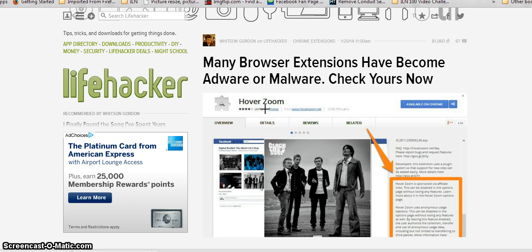Now, Lifehacker uses HooverZoom as an example. And HooverZoom is an extension for Google Chrome, and it enlarges the pictures you're viewing, especially on Facebook. You can hover over a picture instead of having to click on it to make it bigger. You can just hover and it zooms like it's right there in front of your face.